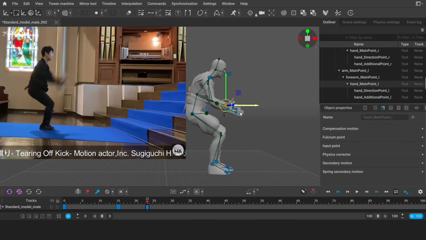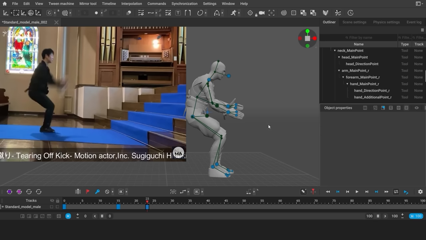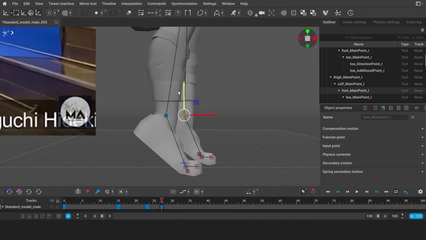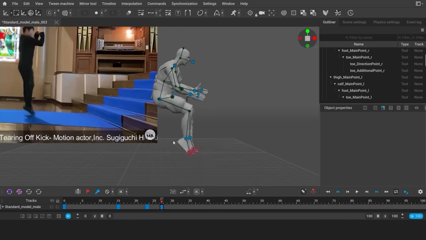Also, in poses like this, it's important to pay attention to the way the knees bend. Try to avoid right angles. Right angles make the pose look less dynamic. This is the last frame before the jump, with the character's feet still on the ground. This means that we'll need a new keyframe. We can fix the toes by pressing R. Fixed points won't move, meaning other points won't affect them anymore.